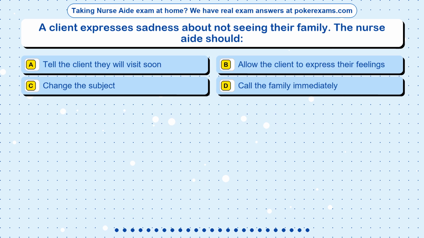Question 22. A client expresses sadness about not seeing their family. The nurse aide should: Option A, tell the client they will visit soon. Option B, allow the client to express their feelings. Option C, change the subject. Option D, call the family immediately.